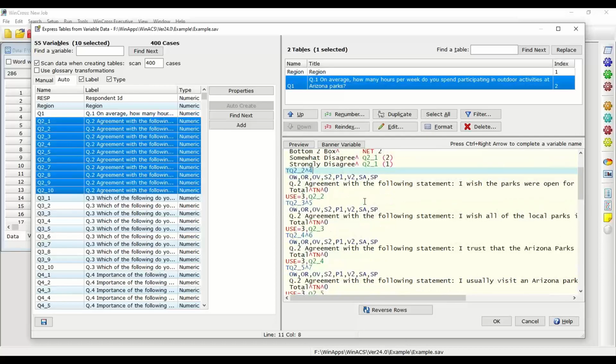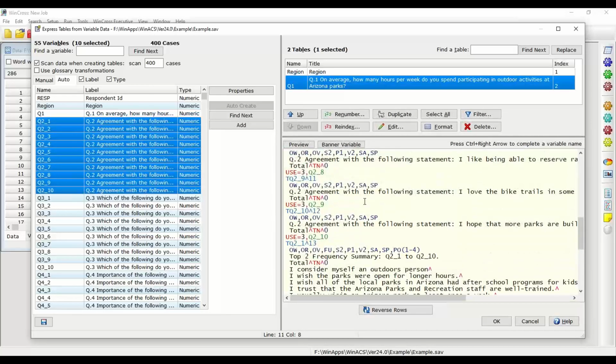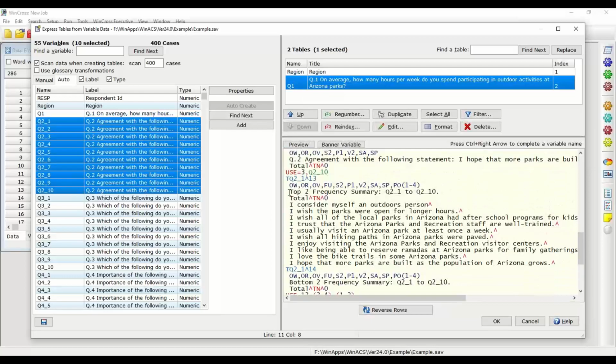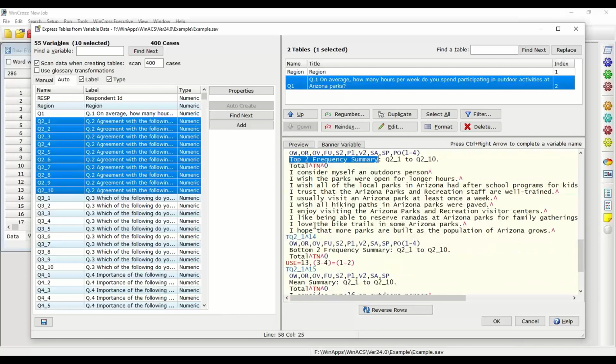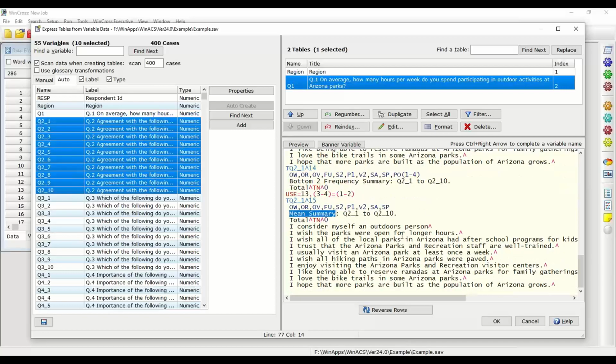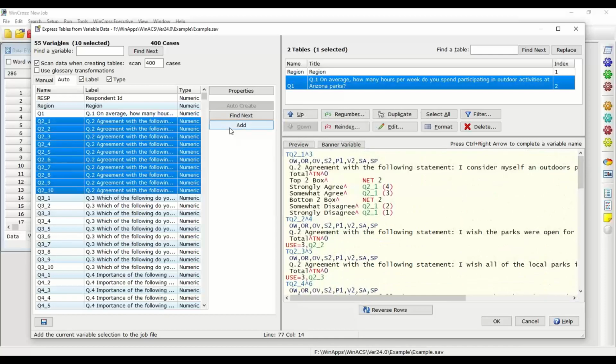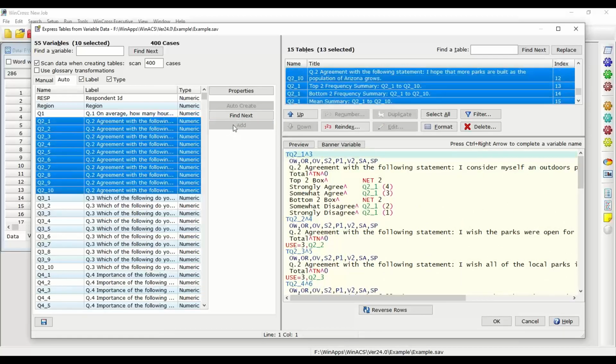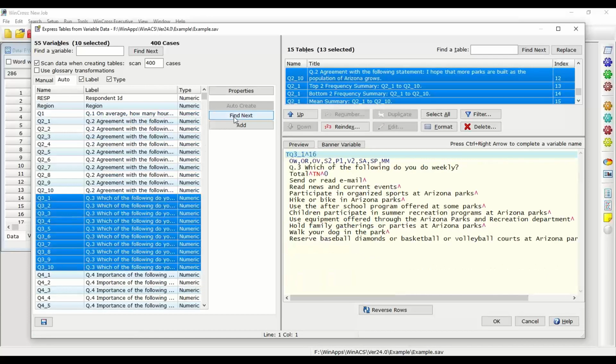If I continue scrolling through these tables, I'll eventually get to our summary tables. So we have a top 2 box summary table here, bottom 2 box summary table, a mean summary table. Once we're happy with these tables, we'll go ahead and add these as well. And let's go ahead and select Find Next.